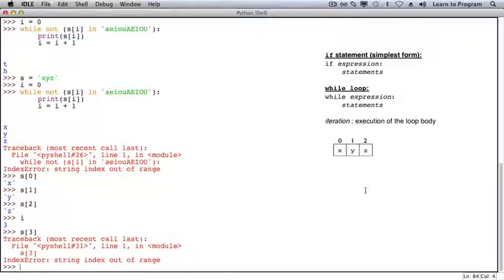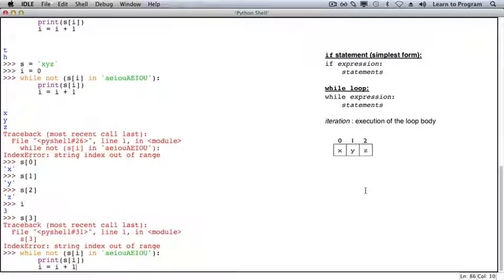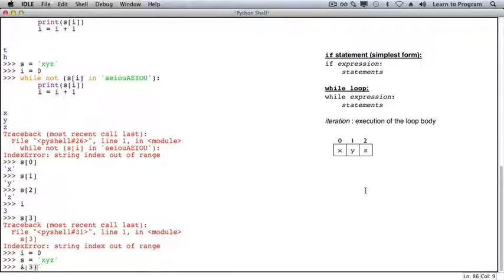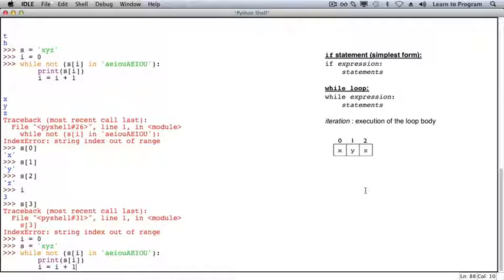Let's do that now. We will give i the value 0, s gets the string xyz, and now we execute the while loop. Before we execute it though, we're going to first check to make sure that i is less than the length of the string, and then we will check whether s at i is a substring of the string of vowels.